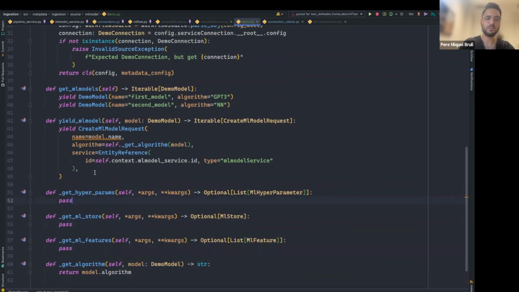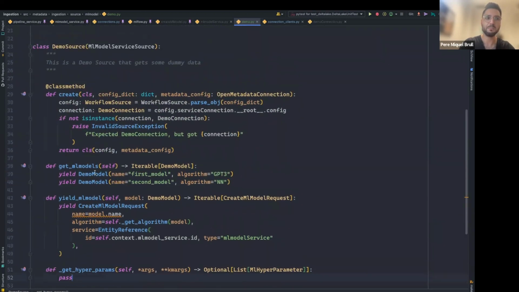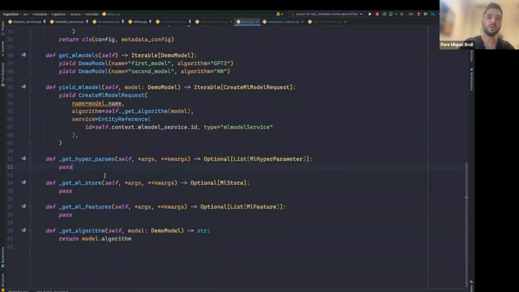And this will also help me when I come back and revisit this source to see that, okay, there are some functions, I know that there is some information that I might be missing. I might need to come back in the future and actually add all of these missing pieces.